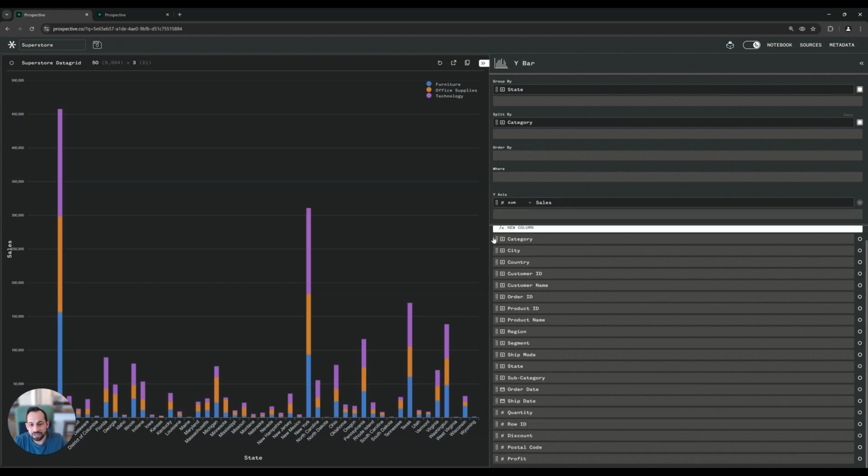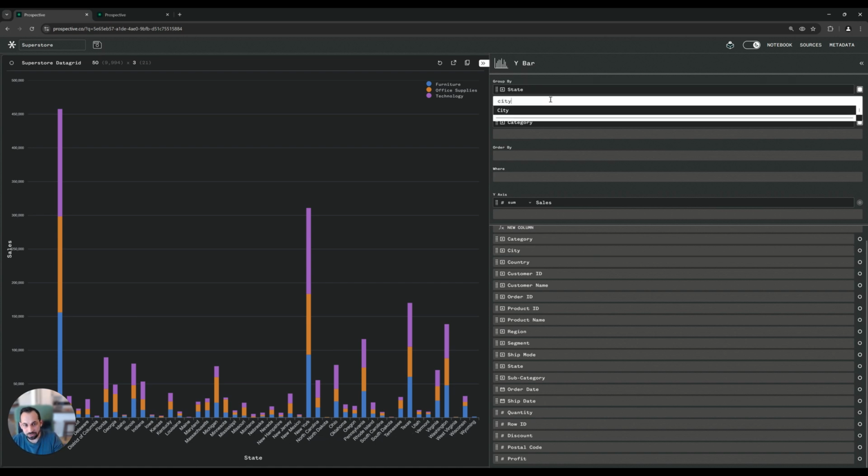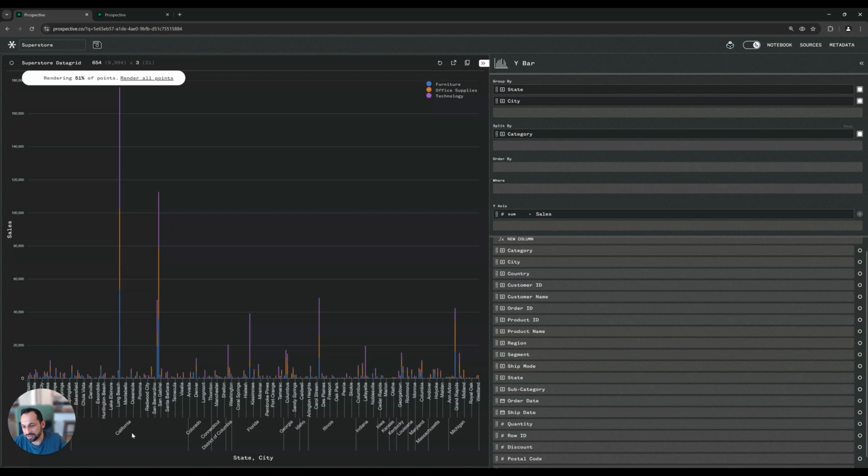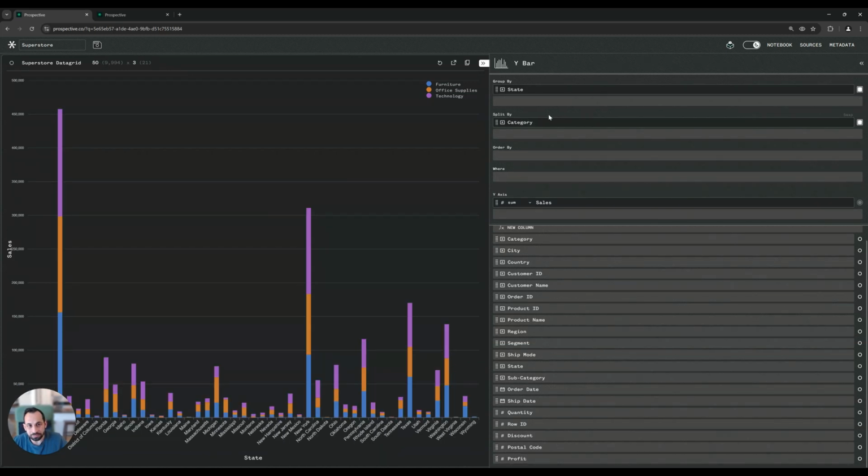I want to get the sum. You can also see that the group by columns in the Y bar chart are going to apply to my x-axis down here. If I further want to group by city, then you can see each state gets divided into respective cities.